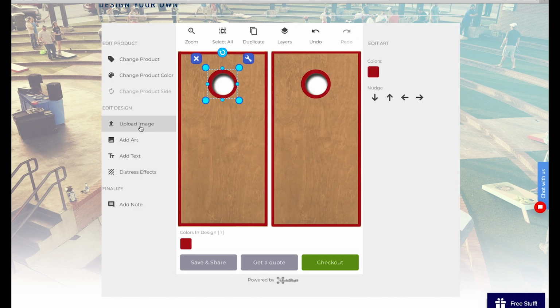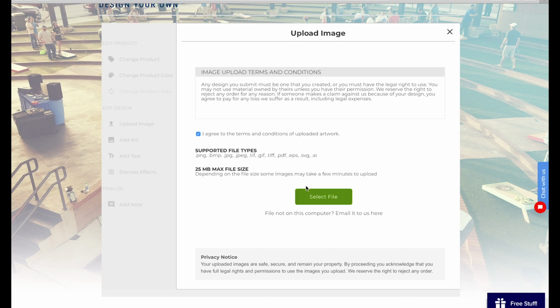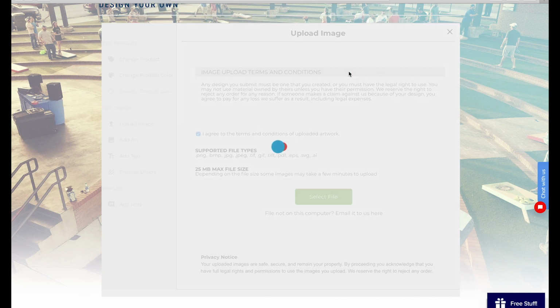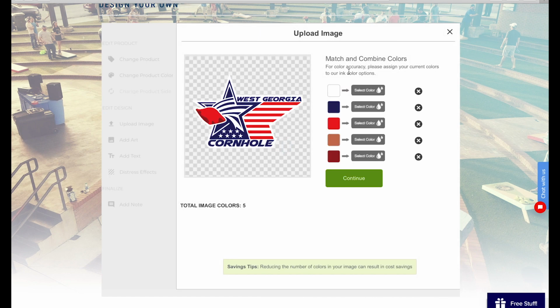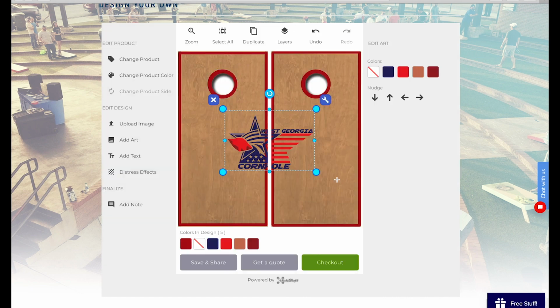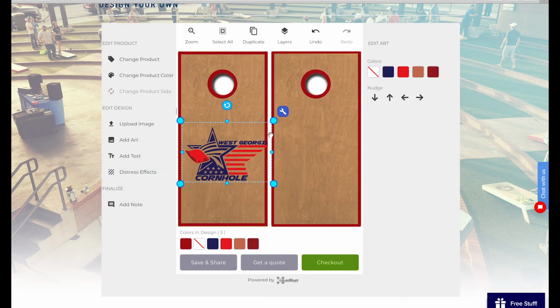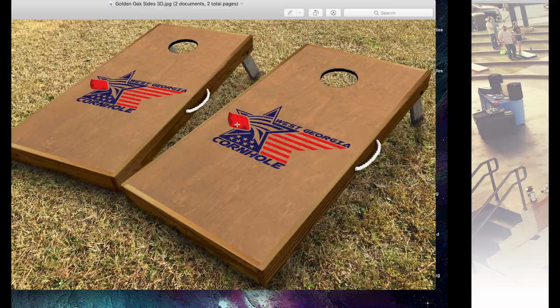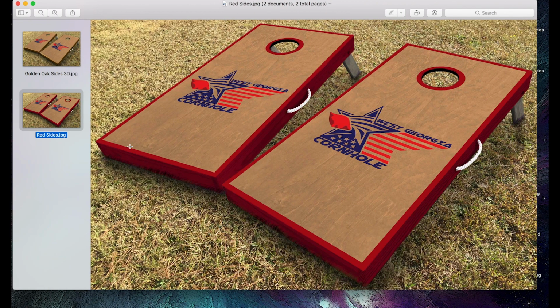And I want to upload an image again. Say I wanted to turn white off on this one. Size it to how I want it. Duplicate that. And if I were to purchase this set with the red sides, it would turn out to look like this, with the paint all the way around the edges.